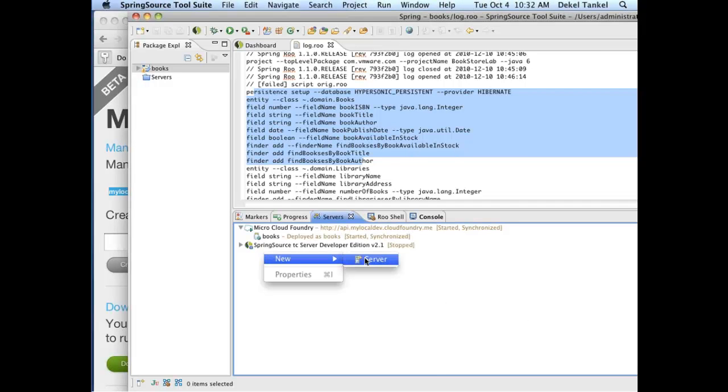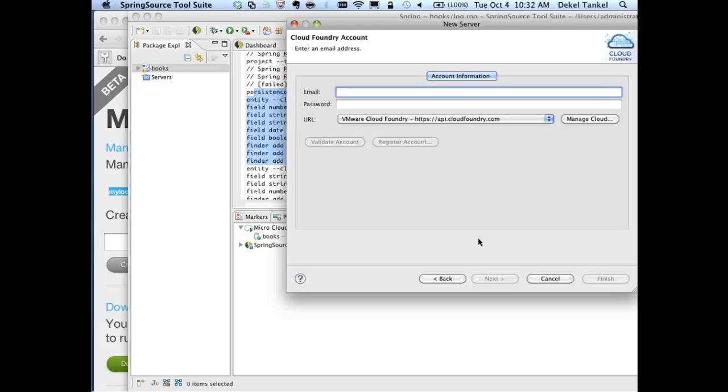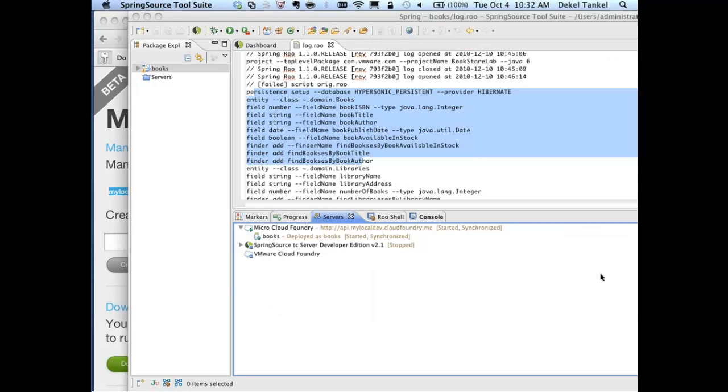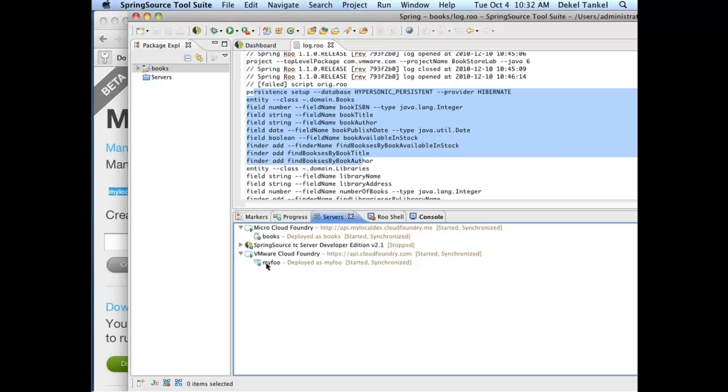So from this moment, we are going to a public cloud environment, in this case, cloudfoundry.com, the operated service by VMware. And we are going to use the same user. You've seen me deploy the Foo app before. We're going to validate the account, click Finish. And you see now I have another entry here. This was my MicroCloud. This is my public cloud environment. And if I open it, you see our small little Foo app that we deployed before.